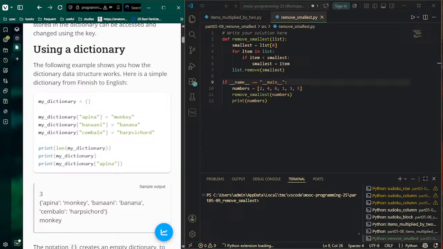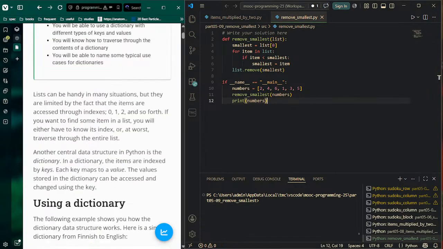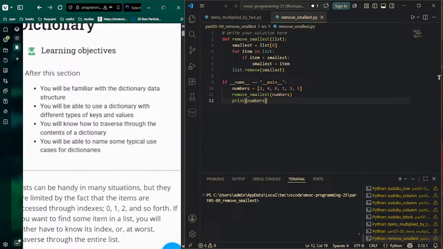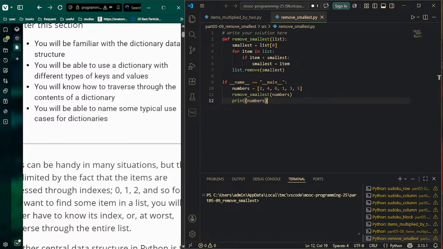Okay, let's go. So what's happening? Using a dictionary. Be familiar with the dictionary data structure. It's a data structure, I think. Is that the same thing as a data type? You'll be able to use a dictionary with different types of keys and values. You will know how to traverse through the contents of the dictionary.